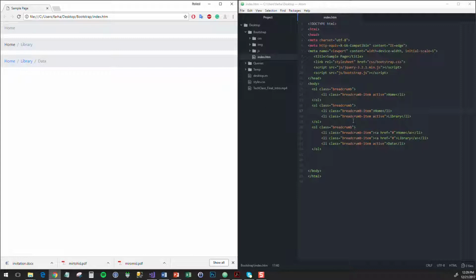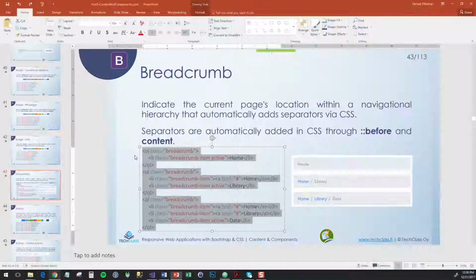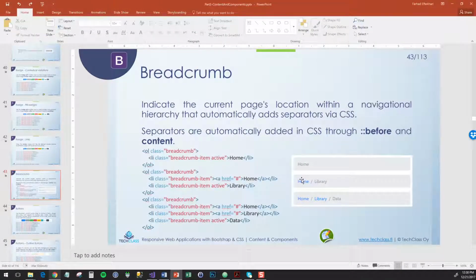So this is what this active class actually does to the link. If I remove it from the first one and refresh, it will probably be black. Yeah, that's it. Very interesting component to give the user the ability to go back one level or two levels up.